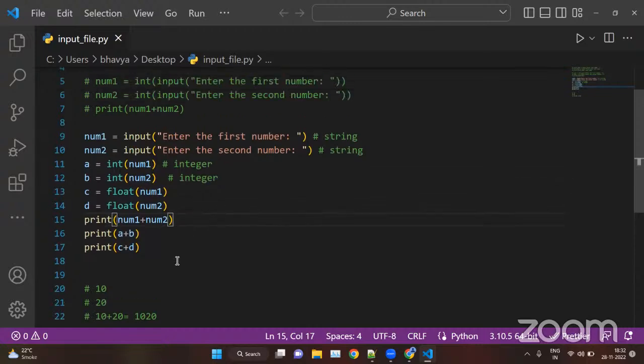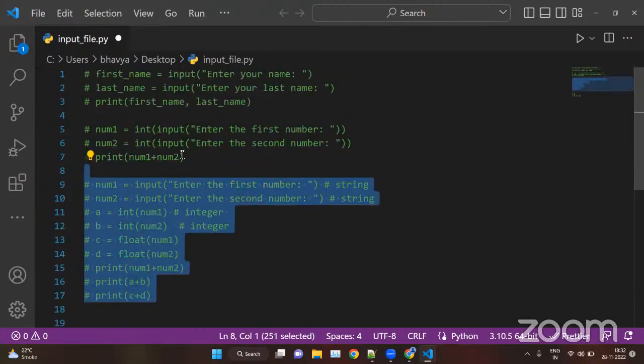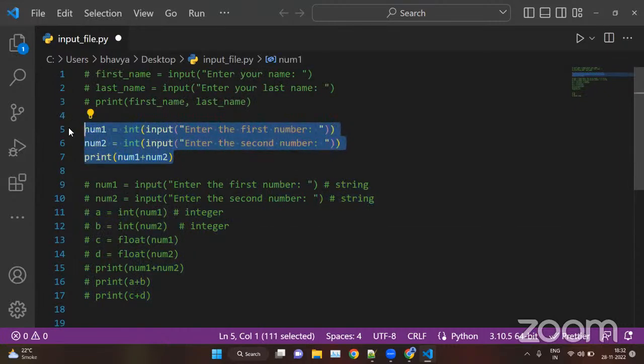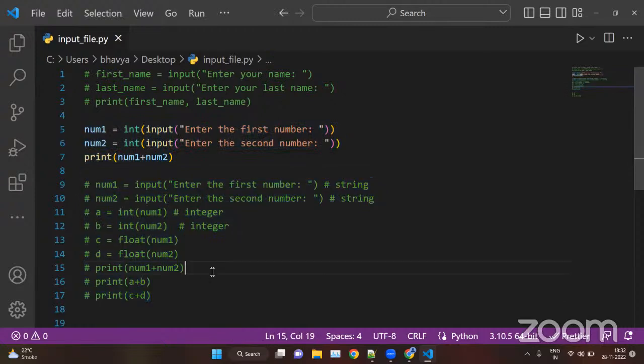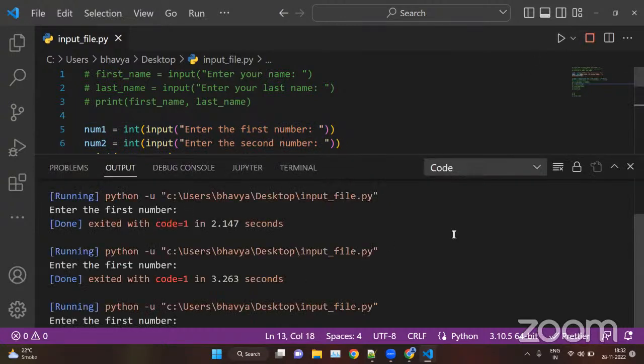If you are taking numbers only, you can remove this and do it directly, like int input. We have put int before the input function. So you can do it like this also, or like this also. But which is more preferable? I prefer this one because you can easily put int here and then input. We have 3 lines of code here, and here we have around five lines of code.